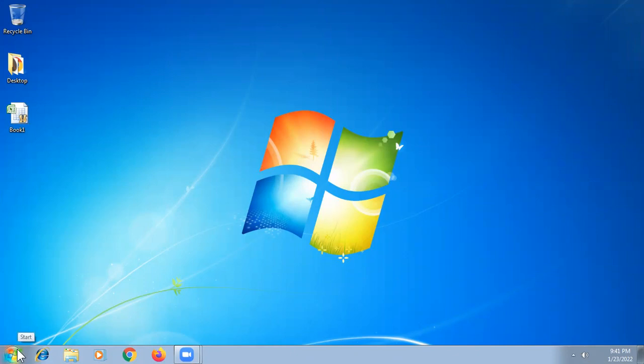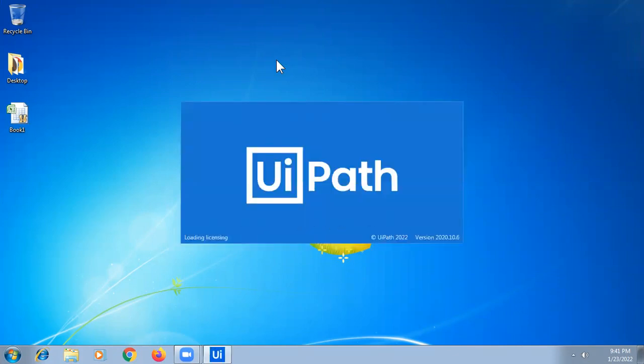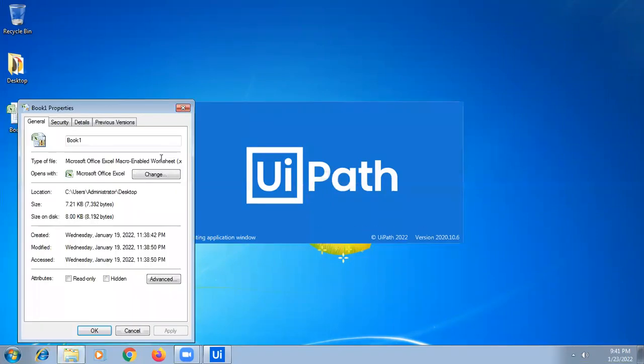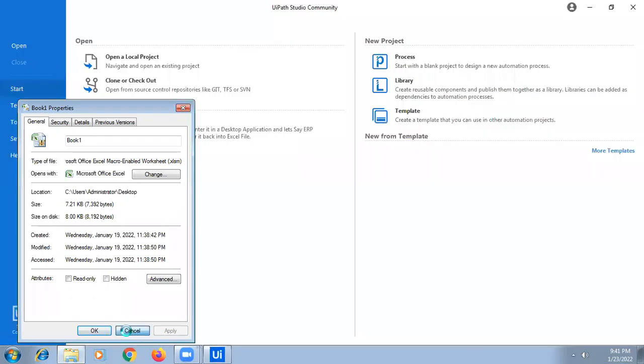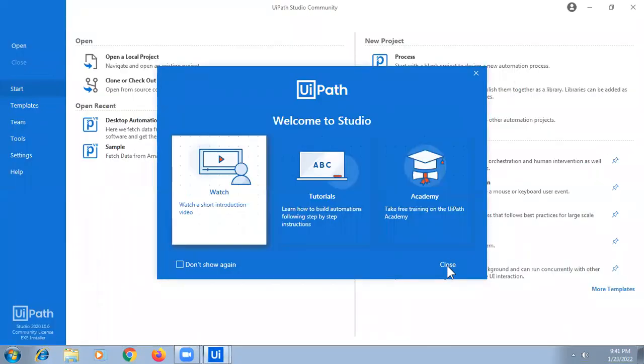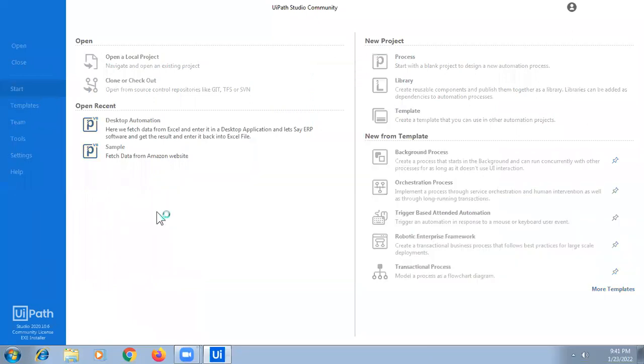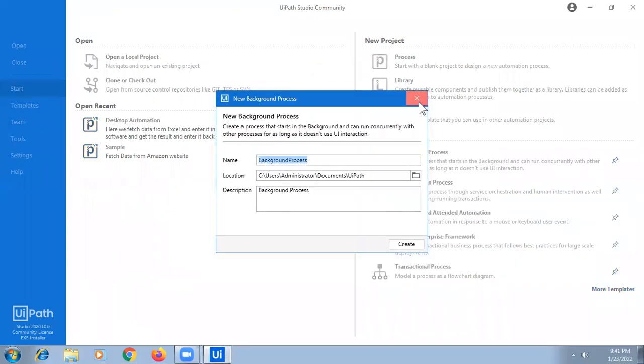Hi friends, today we are going to see how to use Excel application scope to read range on .xlsm extension as well. Let's see, yes, .xlsm Excel file as well. This was a doubt by one of my viewers.